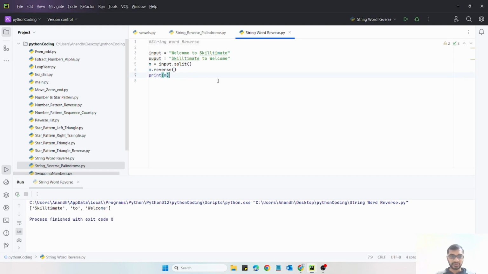You got that. If you want to remove this, I'm going to use star in front of it. It will remove that list. Now we got the proper output.